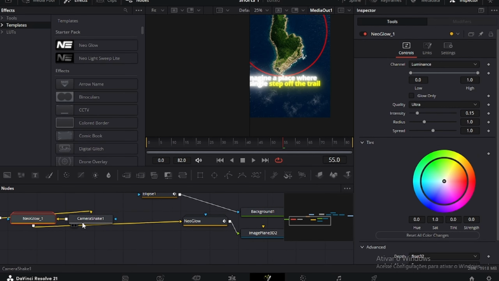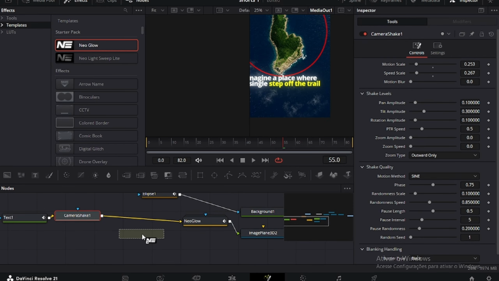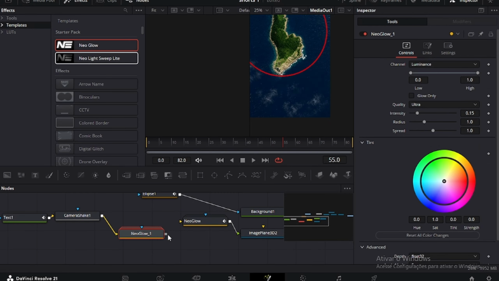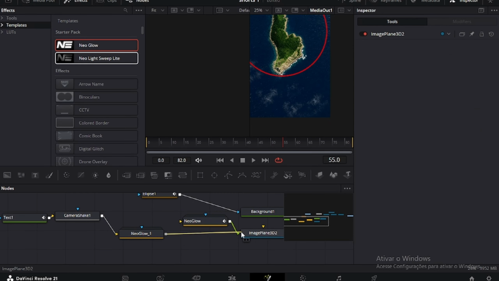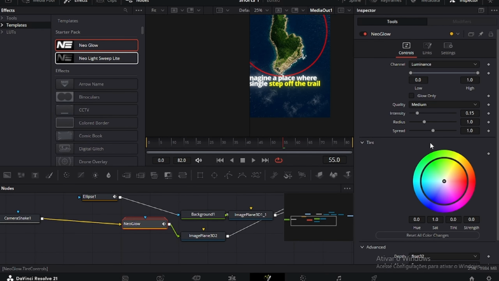With the camera shake selected, drag the glow and connect it to the camera shake. And connect the glow to the image here. Here in quality, I usually leave it set to medium.